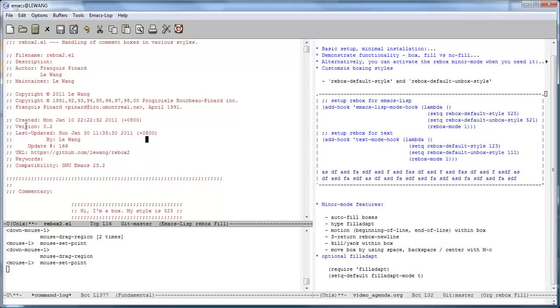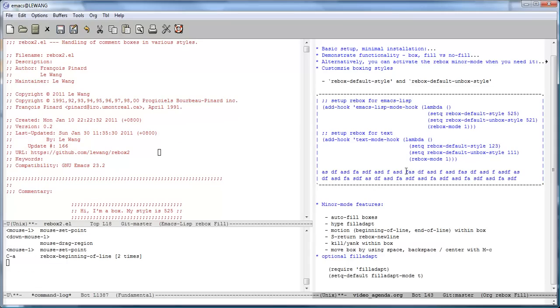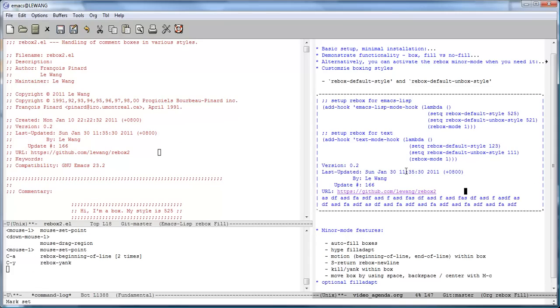I forgot to demo pasting into a box, so if you just select a bunch of text, copy it, move your point inside a box, and you can paste it, and it would just paste the text. Again, when we copy the text here, we copy without the left border, and when we paste into the box, everything just works pretty much seamlessly.